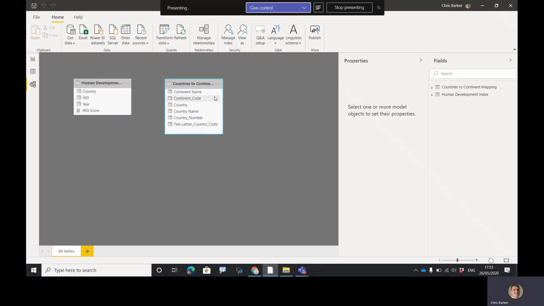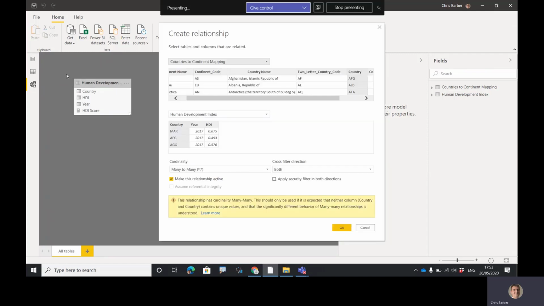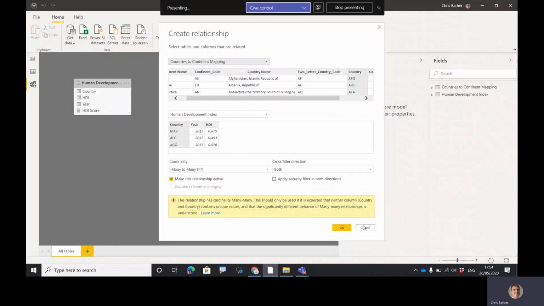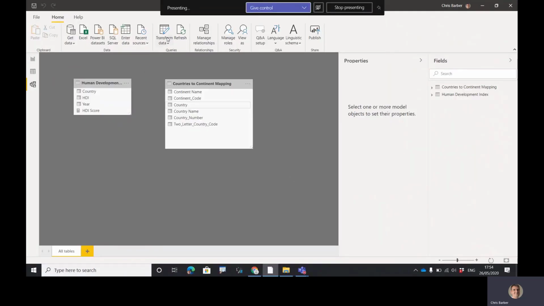What we're going to do now is create a relationship between this table, which has all our countries and continents in, and our Human Development Index table, which has only got our 3-digit country codes in. We're going to do that by selecting country and dragging and dropping it against the Human Development Index. But what you can see when that happens is Power BI complains about it. It says the relationship has a cardinality of many to many. That's because of the problem that I showed you earlier, which is that there are multiple instances of some countries in that data. So we need to remove that.